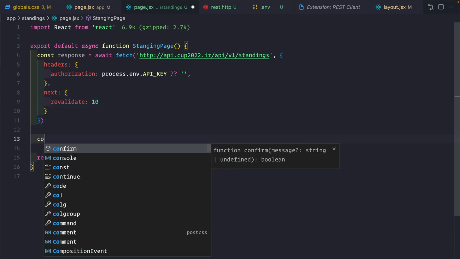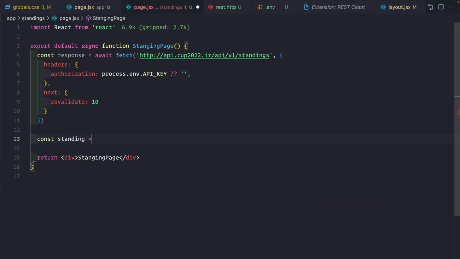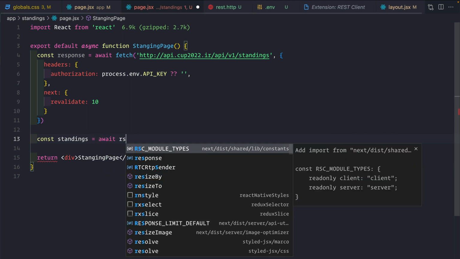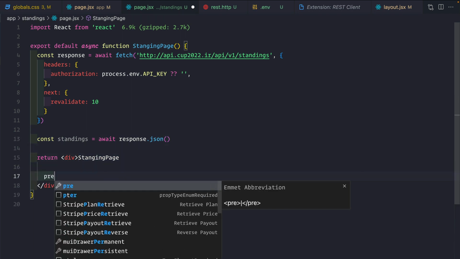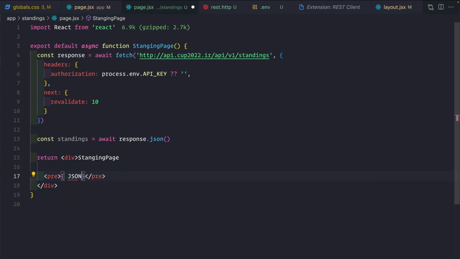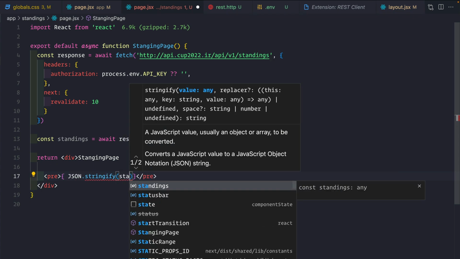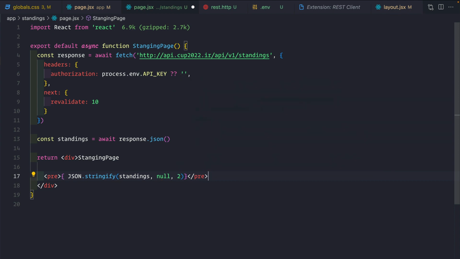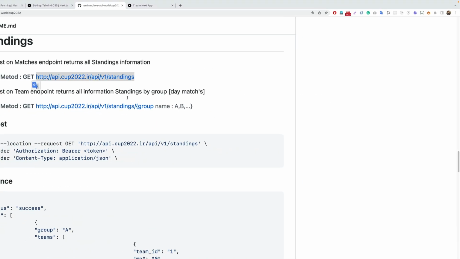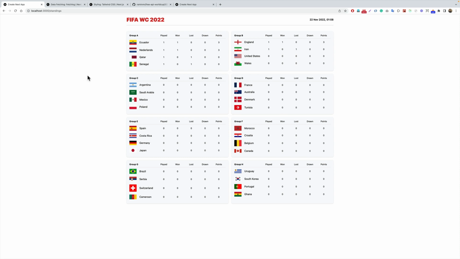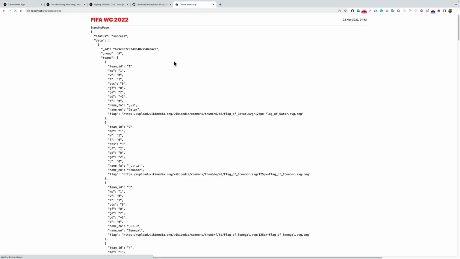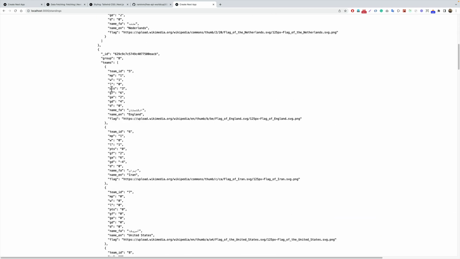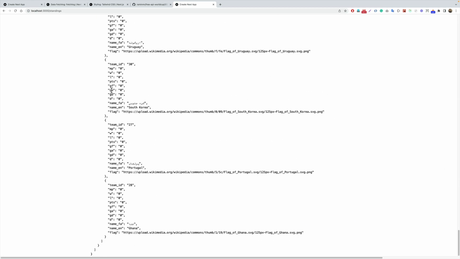And then I would say const standings equal to await response.json like this. And then inside my standings page, I would be creating a pre-tag that would say JSON.stringify standings, null, 2 to list out the standings here. If I save this and go back to our application, we should be seeing it in JSON format. Let me reload the page and we should be getting the standings here, and we see that our response is coming here.